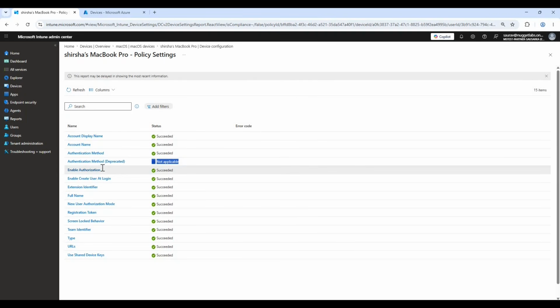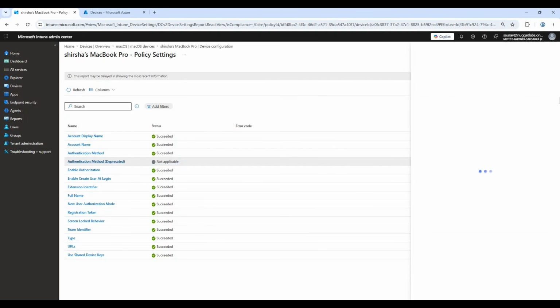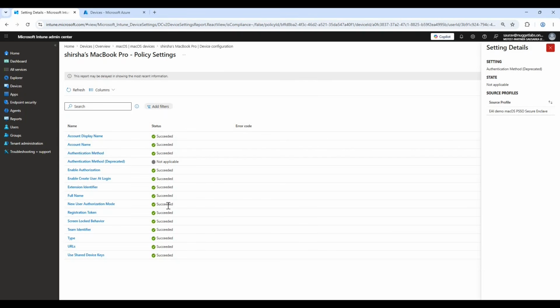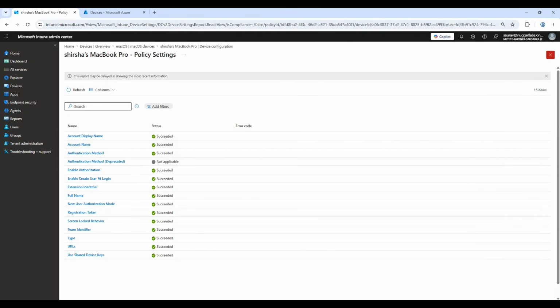The one under which, you remember, when we were setting the authentication method to secure enclave, there were two places where we had to set it. One was for 13 and earlier. The other one was for later ones. And my macOS device is running macOS 15. Therefore, the authentication method which is deprecated, this one is not applicable. The rest of them have succeeded, and it looks good.